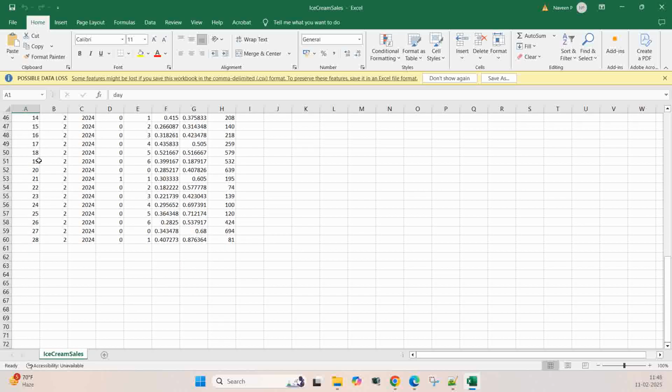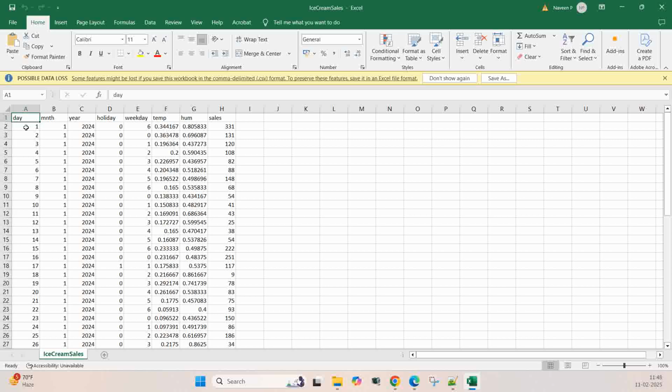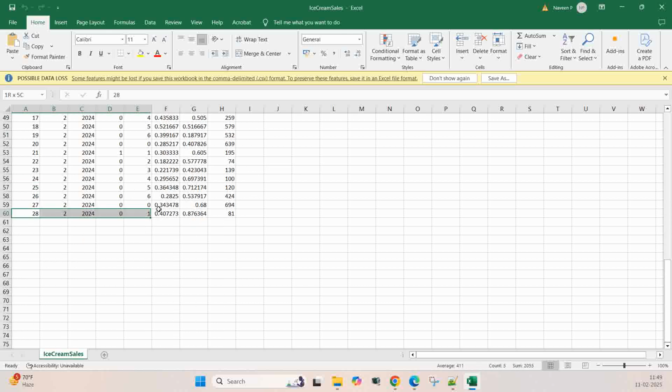I do have 2 months of ice cream sales data. We'll just see what all these columns explain. Day means day of the month. Month one means January. Year is 2024. Was that a holiday? If it is zero, no; if it is one, then it was a holiday. Weekday is the number of that day in a week. That is the sixth day. Temperature on that day, humidity on that day, and there were 331 ice cream sales made on January 1st. Likewise, we have 2 months of data till February end.